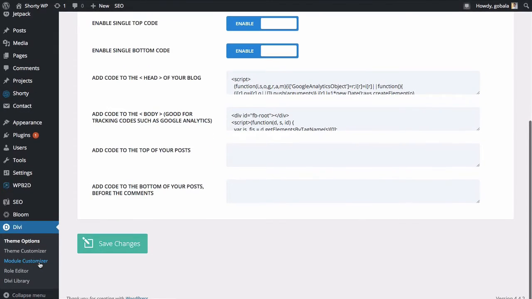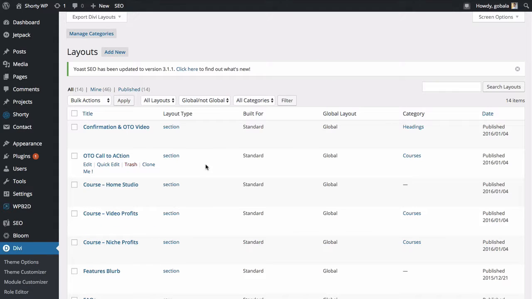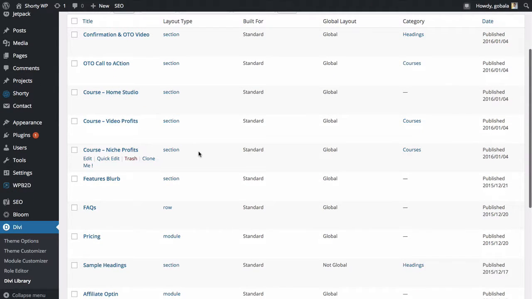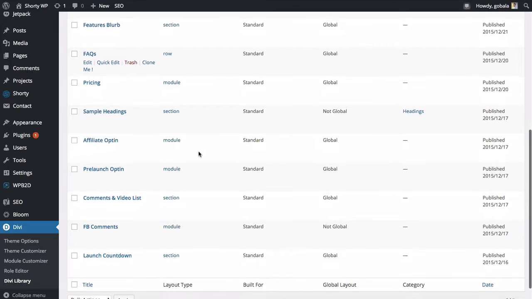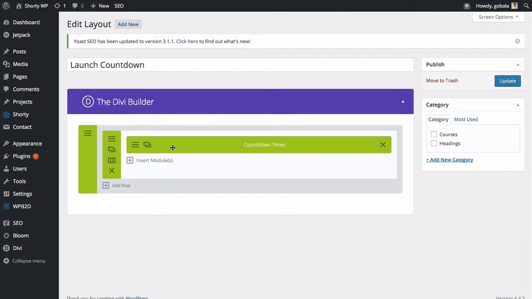And then you also have your module customizer and role editor over here, but I'm going to show you the Divi library because this is really, for me, one of the most powerful features in Divi. Okay, so once I have saved some sections into my library, I can always go back to the library here. For example, I want to edit the launch countdown. And the color green here indicates that this is a global library. So you can save two types of library: standard templates and global.